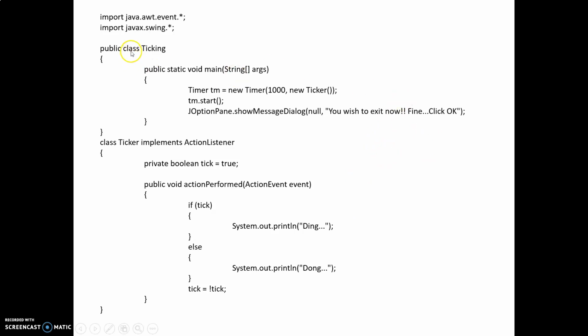So here we have a public class called Ticking, and here we are having a main function. Inside that we are using Timer, then tm, then a new Timer, and so on, 100, 1000, then new Ticker. So this is the object creation for tm. Then we are using tm.start and we are using JOptionPane to show the message dialog box, "You wish to exit now, then fine, click OK." So this is just going to display the dialog box.